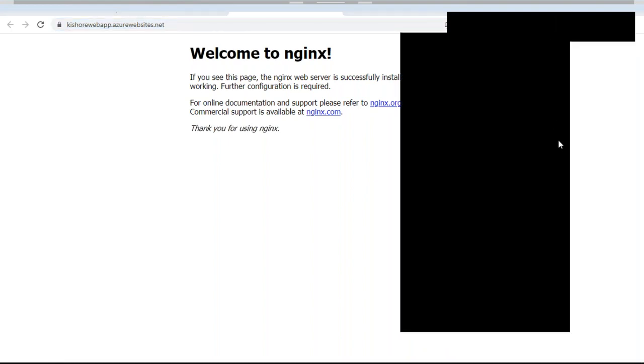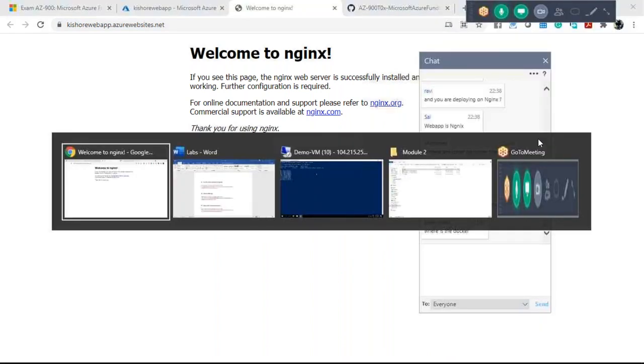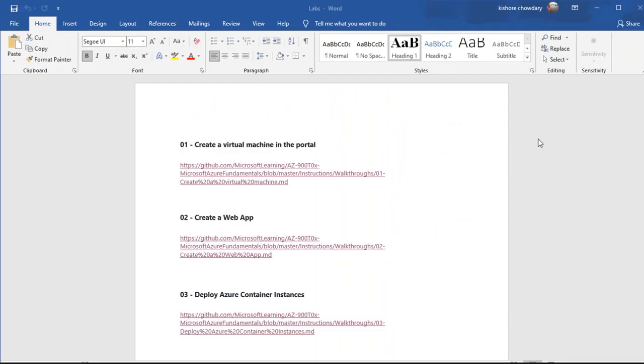Do you understand it now, the concept of web apps, everyone? Any questions until this? Am I clear? Please confirm the same.